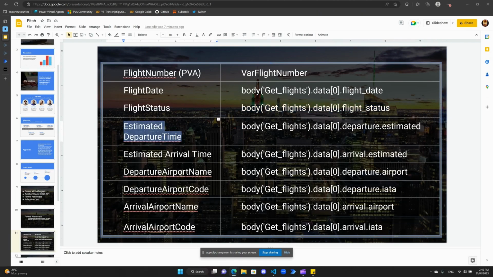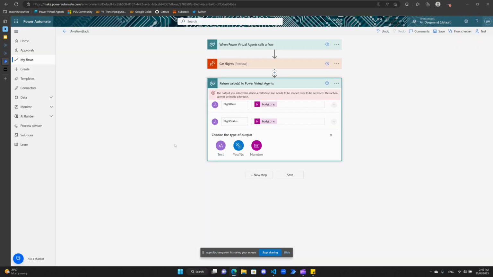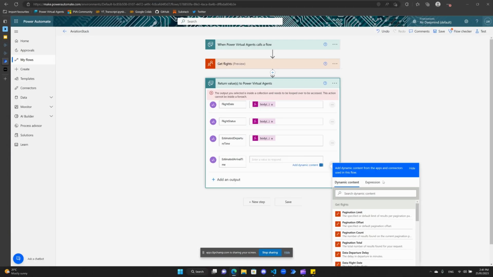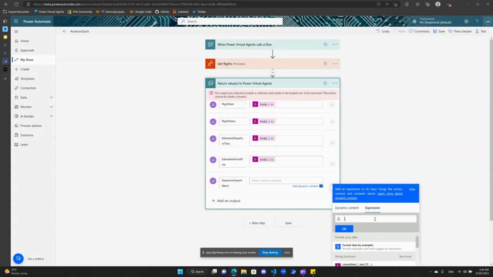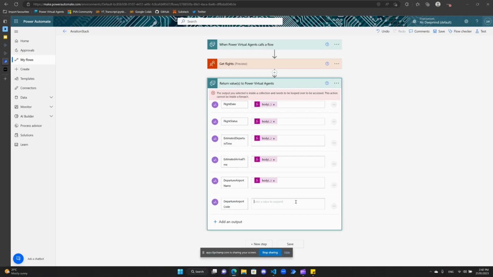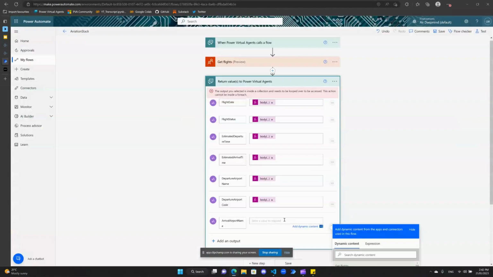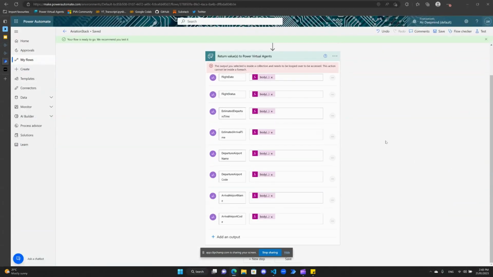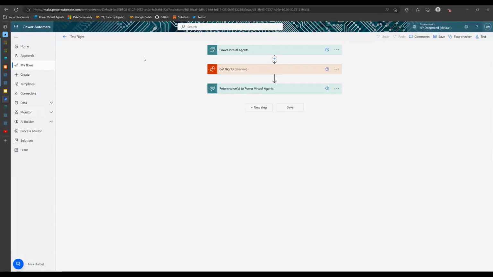Now I will paste a link in the description below for how I learned this, but this is the formula you're going to use. And when you do the other variables, you can see I had data dot, the name of the next array, arrival, then dot airport or dot departure. So these are the variables we're going to return back to the Power Virtual Agent.